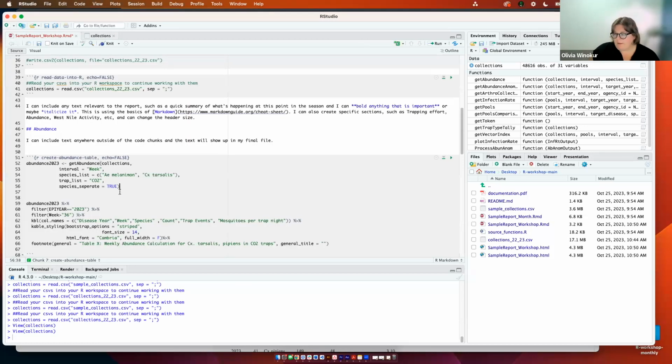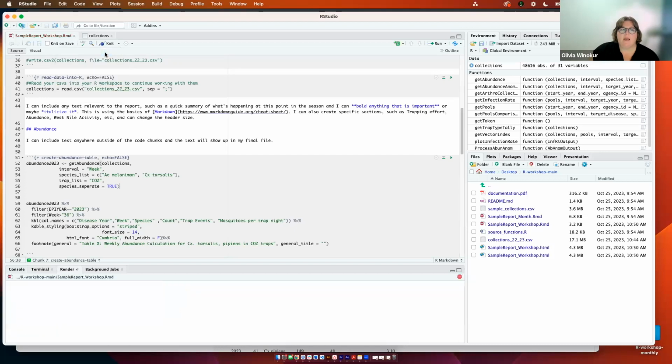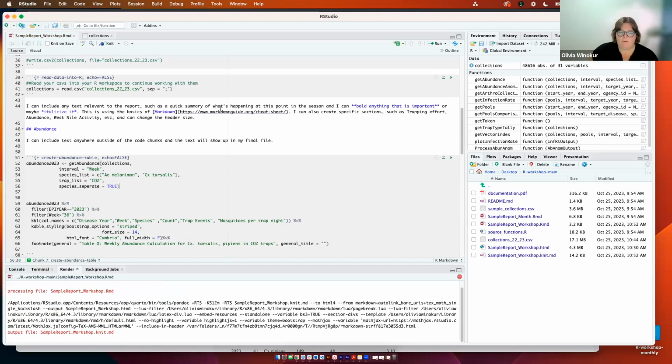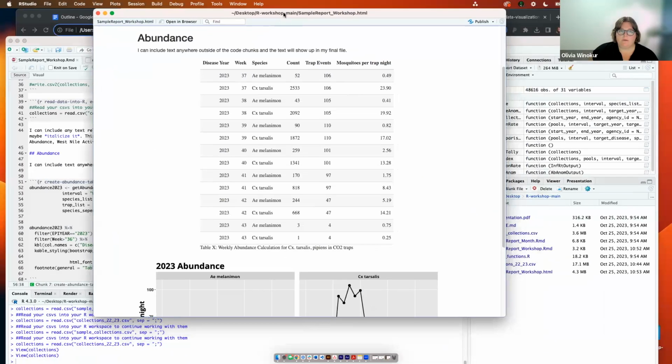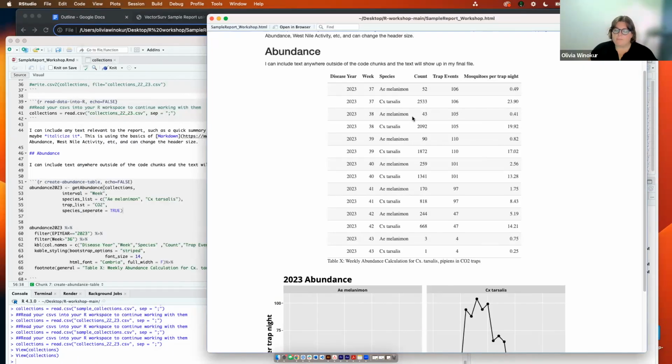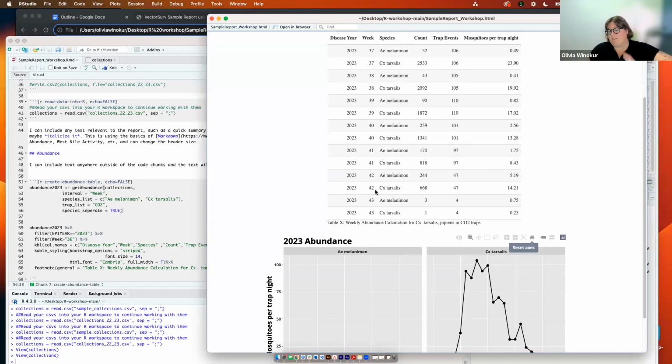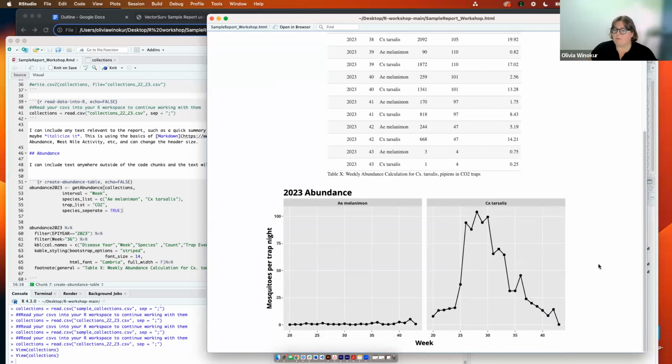So once you've done that, I want you to hit knit to HTML. Once you've changed the species to things that make sense for your agency, I want you to knit that file to an HTML. Oops, where did we go? Great. So I just want to show you a couple of very basic things that we can do in here to kind of spruce it up.